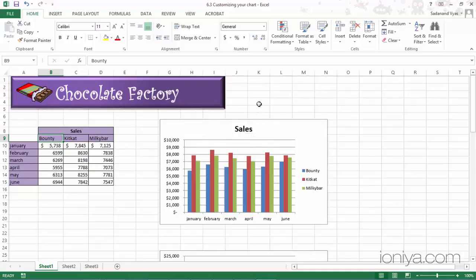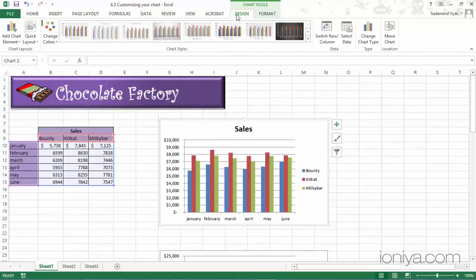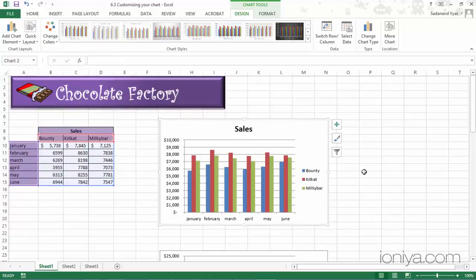We can even change the color of the bars that we have in our chart. First, let's click on this chart to select it. Then click on the Design tab. Here you can see the Change Colors drop-down menu. Click on the Change Colors drop-down menu. In this menu, we have the option for different colors. Take your mouse pointer over any of the options and you will notice that the color of the bar is changing. Let's scroll down and select the last chart that we have on this sheet.